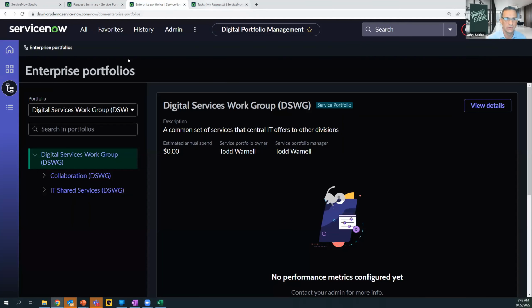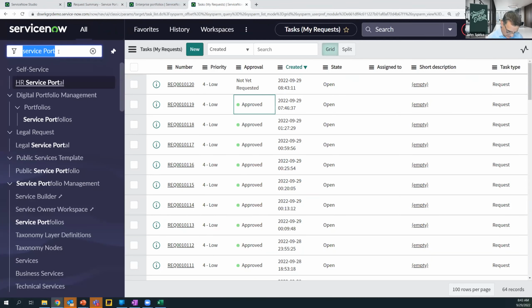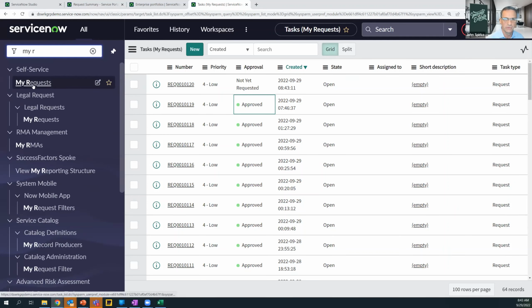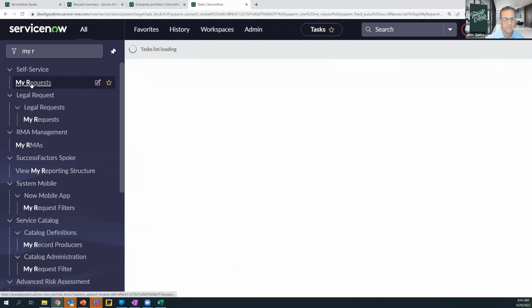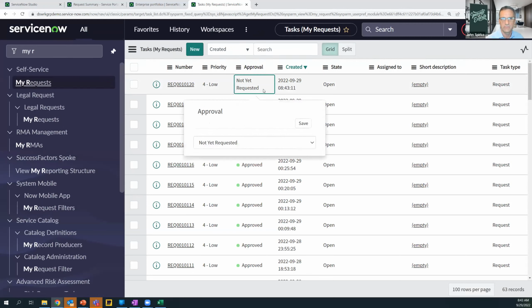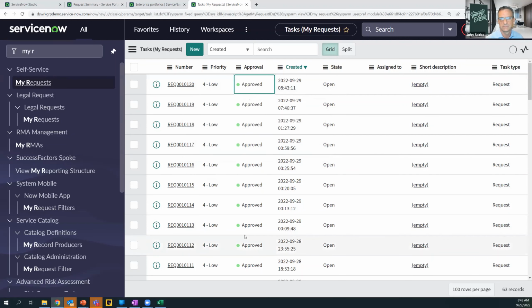So what I'll do is I'll go back into my requests and just approve that one. And you have to do this approval manually. I'll fix that so that we don't have to do it manually. But just to show you the process that the workflow is going through. This is 120 that just came in. So I'll just go ahead and approve this one. All right, now we're off and running with our workflow.